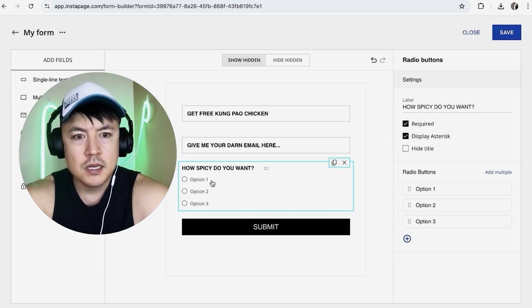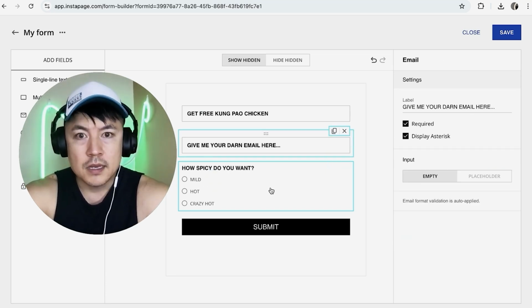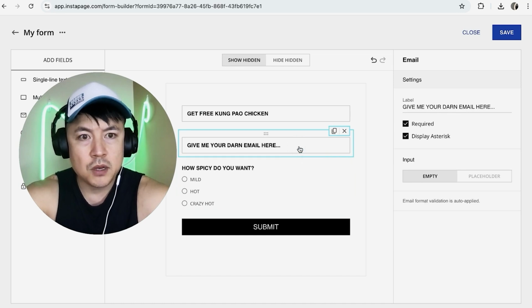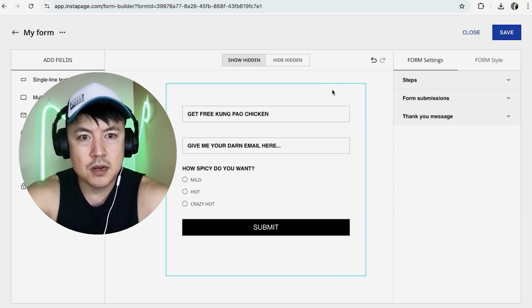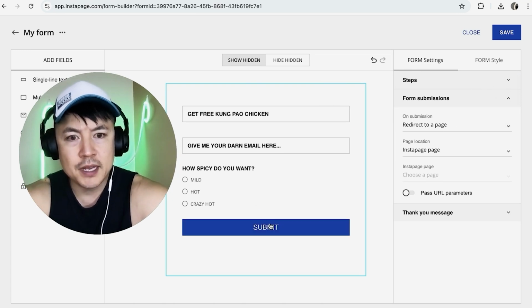And then we'll change the different options. So we'll do mild, hot, and crazy hot. So that looks pretty good. Now we want to go ahead and edit. So we're going to click on the form, the whole form itself. Now we can click on form submission. Where do you want the person to go after they click on submit?